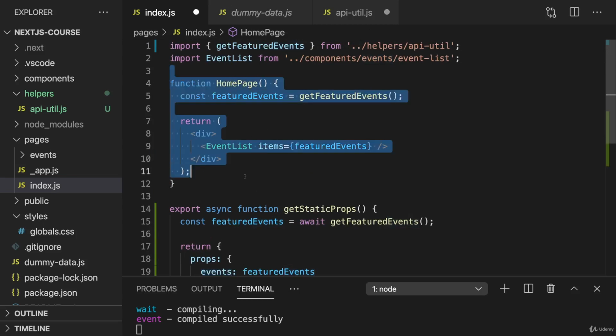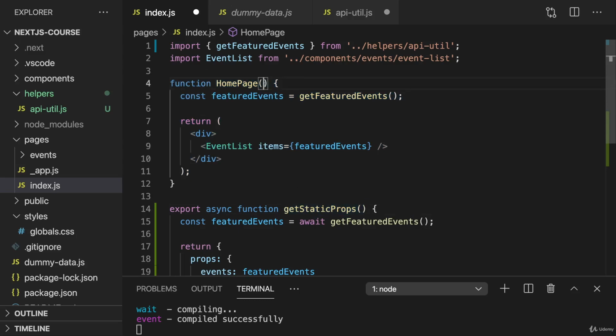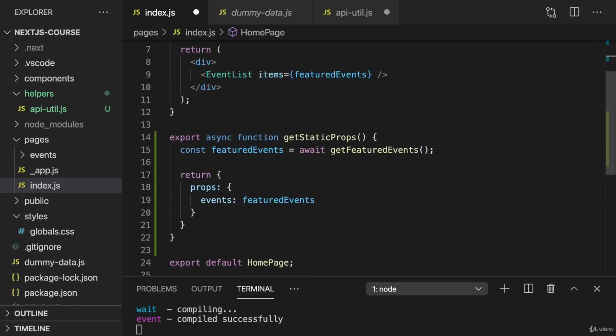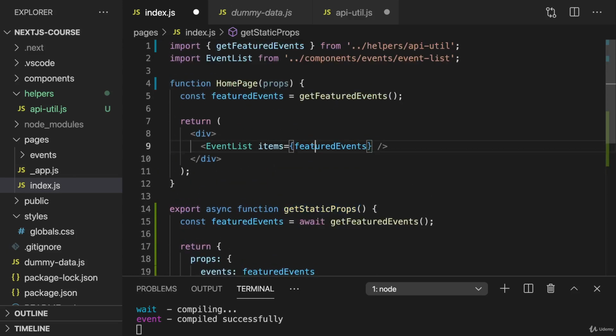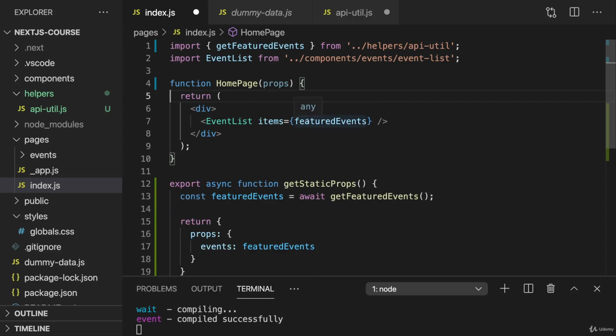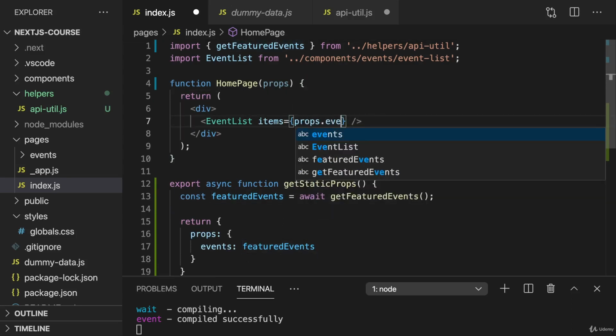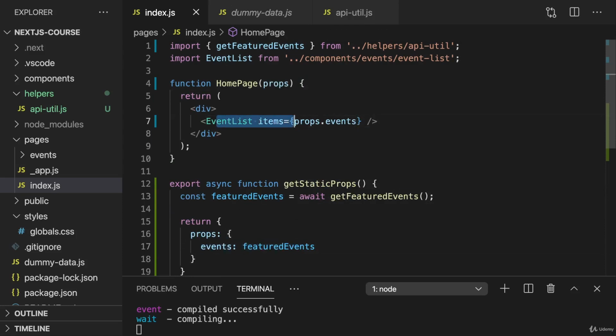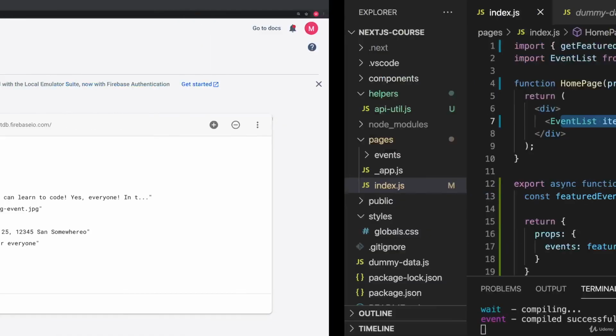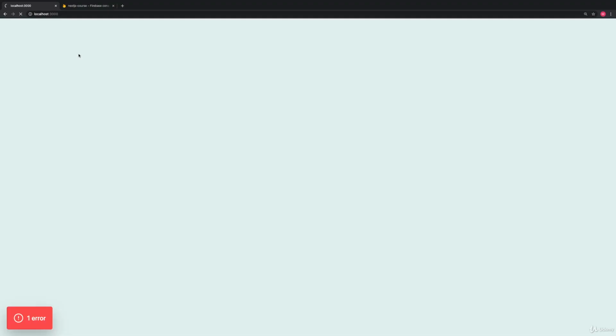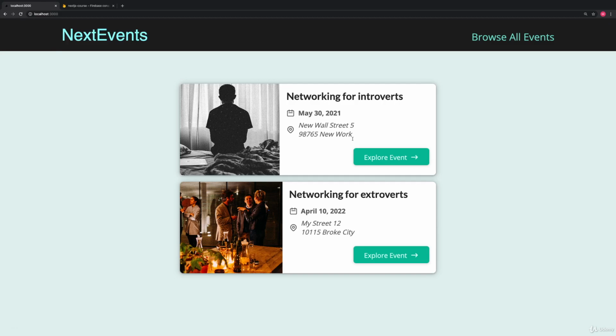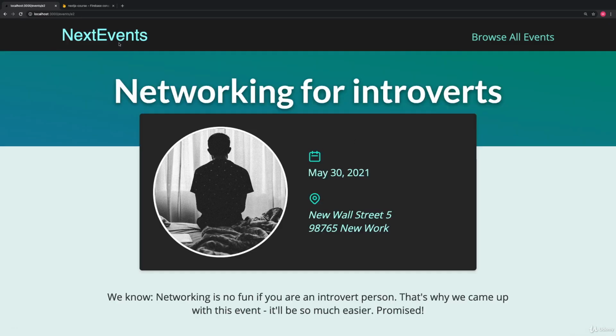So now in the component function here, which is executed after get static props, we now should accept props, so the props which are set by get static props. And then here we no longer need to call getFeaturedEvents, and we don't want to call it here because we don't want to fetch them on the client. Instead, I just forward props.events, so my events here, to event list. And now let's see if that works. If we save that, if we go back to the starting page and reload, that's looking good. I see my events and I can still click on them.